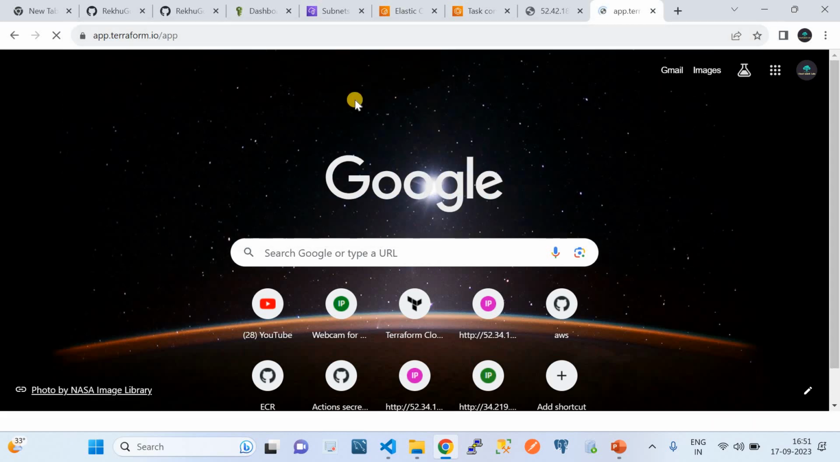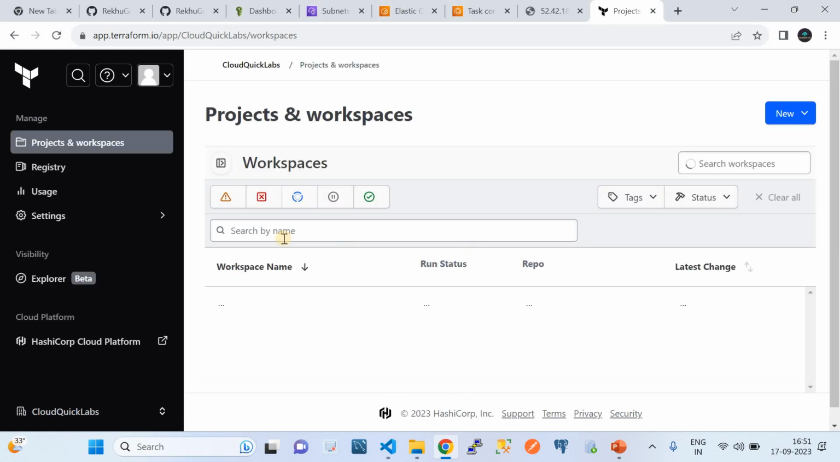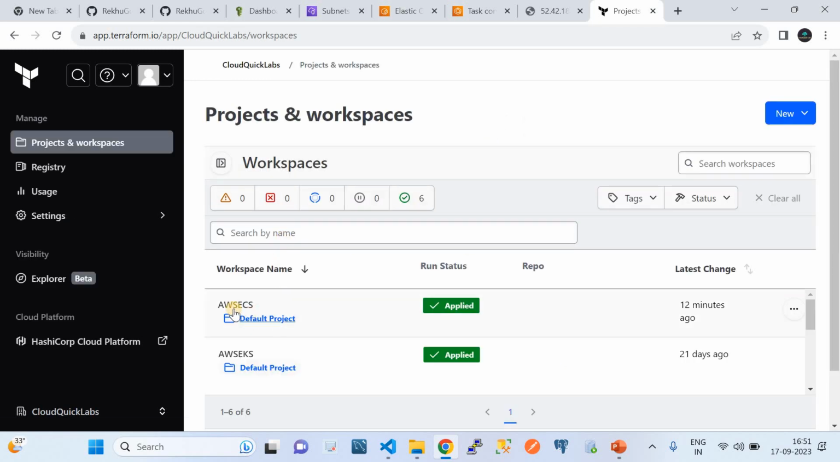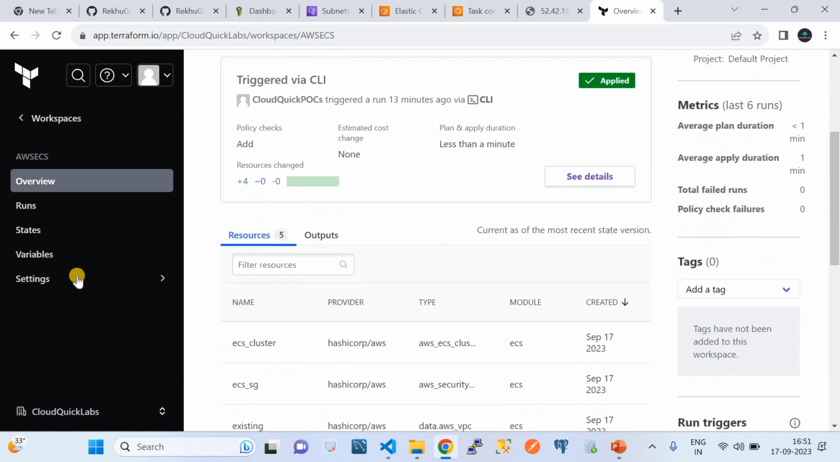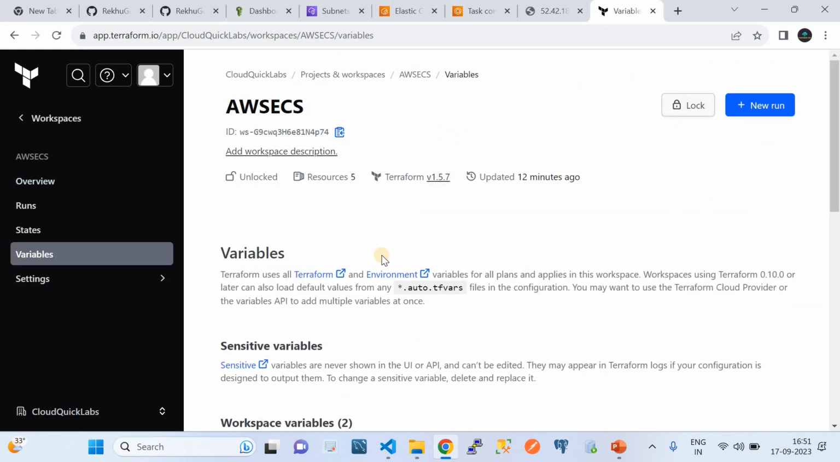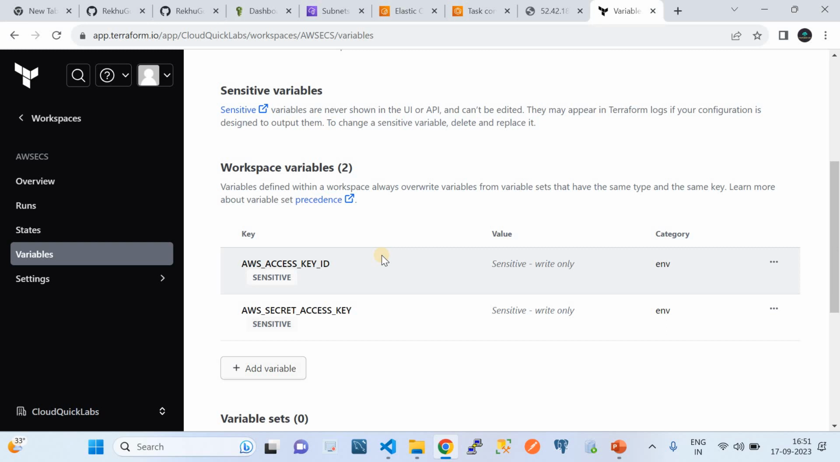If I go to app.terraform.io, I am keeping my workspace in Terraform Cloud, which is a remote backend. This is app.terraform.io, which is nothing but the subscription of Terraform Cloud. In that, I have a Cloud Quick Labs app org. In that, we have the AWS ECS workspace. In this workspace, I'm keeping the state of the ECS service.